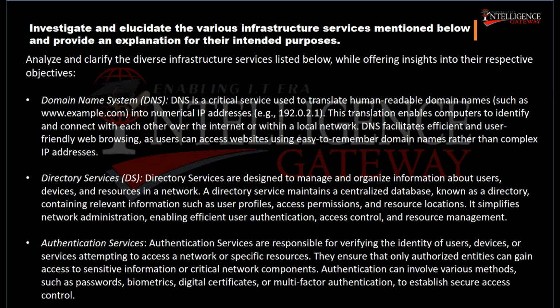Investigate and elucidate the various infrastructure services mentioned below, and provide an explanation for their intended purposes. Analyze and clarify the diverse infrastructure services listed below, while offering insights into their respective objectives. Domain Name System, DNS. DNS is a critical service used to translate human-readable domain names such as www.example.com into numerical IP addresses, e.g. 192.0.2.1.